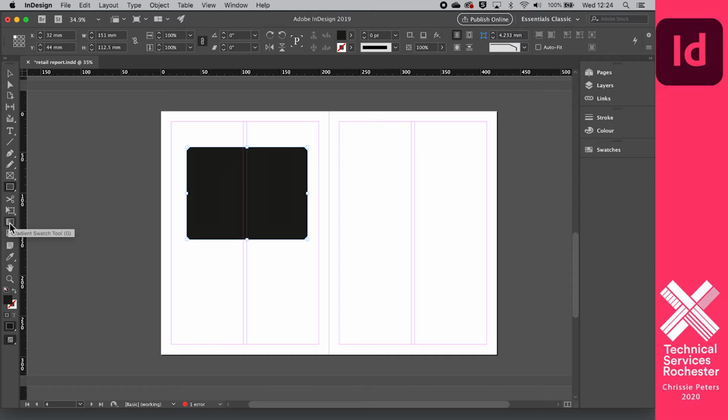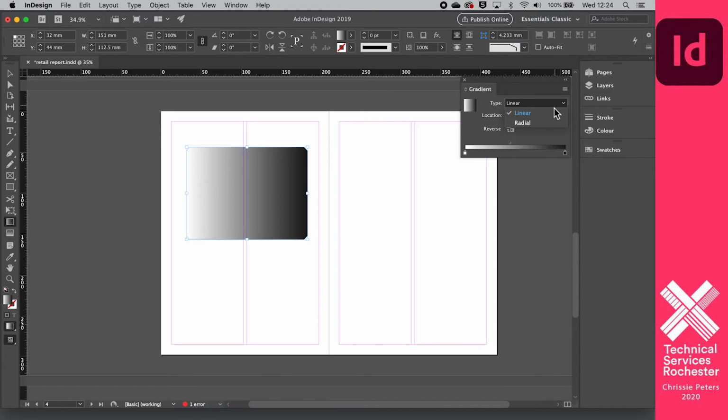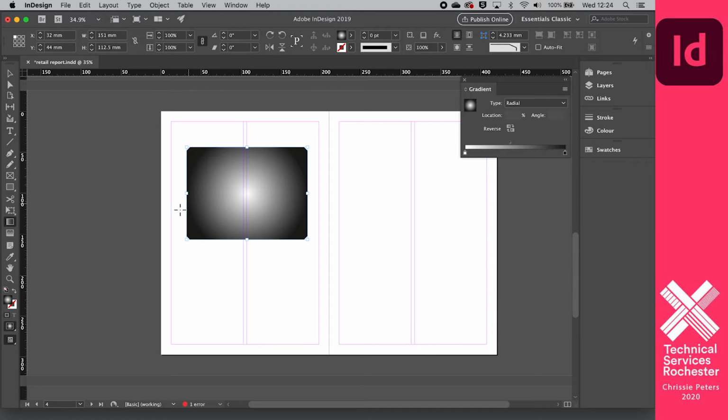If I look down here, I can choose the gradient swatch tool. If I double click on that, the gradient panel will come up. And in there I can choose the type of gradient, linear or radial. And it will automatically apply to my object, as long as my object is selected. If you're finding it won't apply, you just need to get your selection tool, that's V on the keyboard, and just make sure that you've clicked on the object.